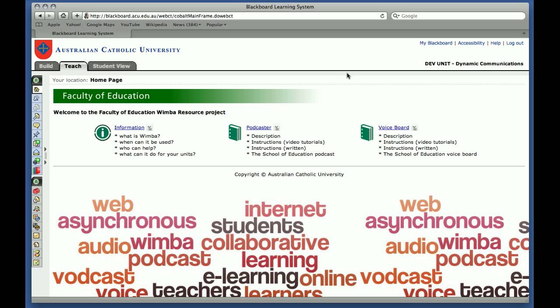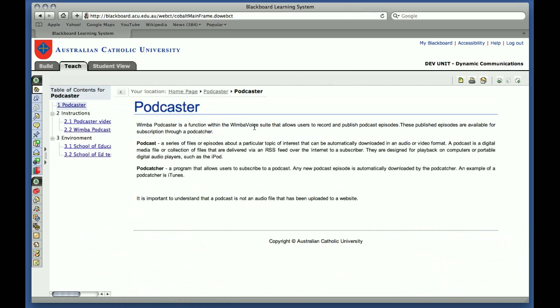In this tutorial, I'm going to show you how to record a podcast episode and how to publish the podcast episode using Wimber Podcaster. First thing I'm going to do is go into my Podcaster folder, and I'm going to select the podcast I'm actually going to be recording through.